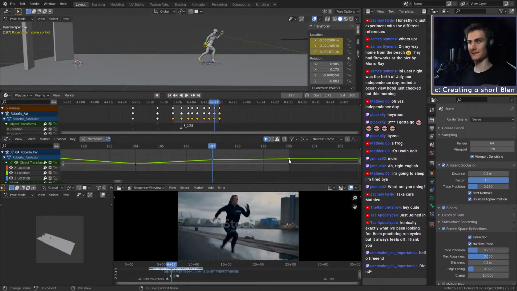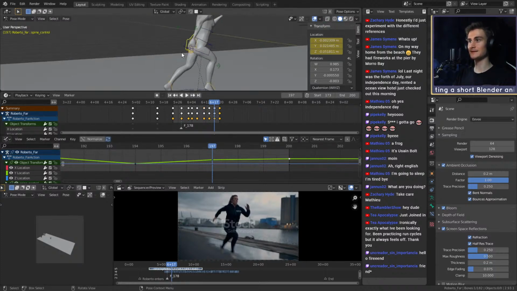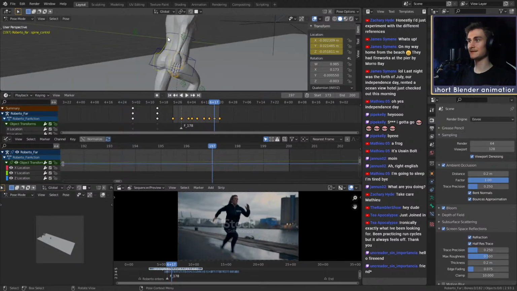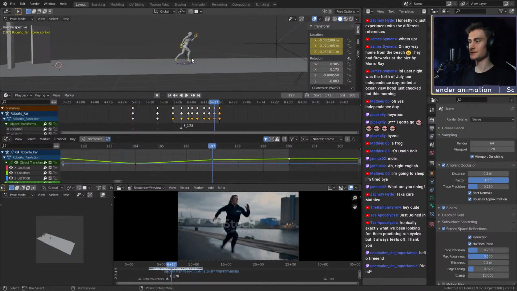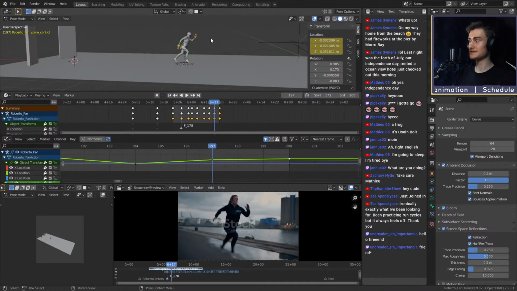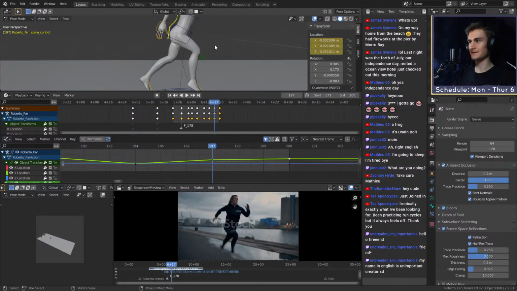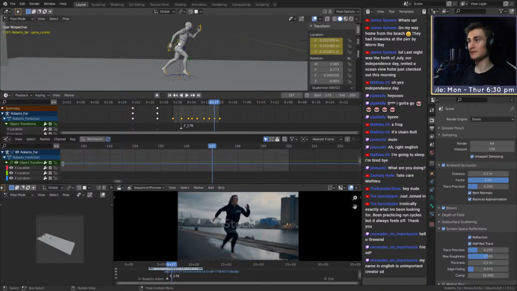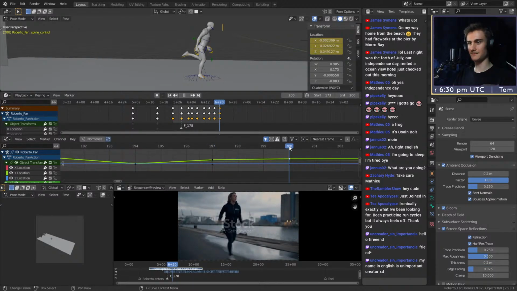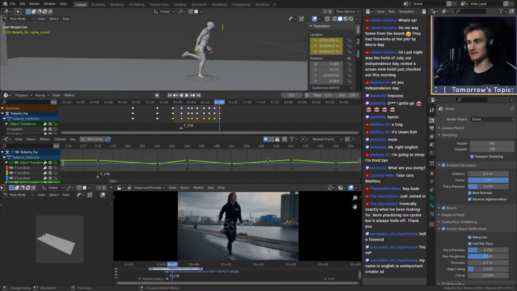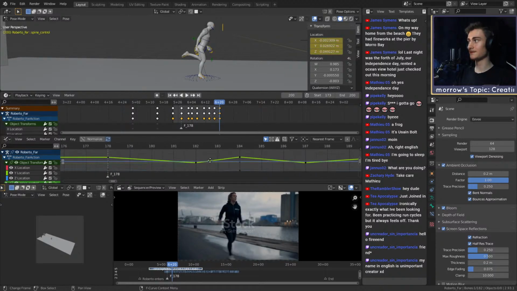We are discussing what makes a good animation, what mistakes you maybe make, and what could improve your animations. Okay, so that's good. Let's adjust the low point as well.